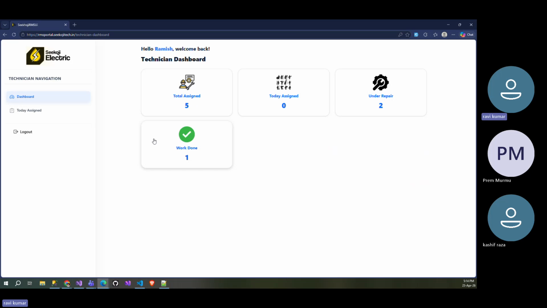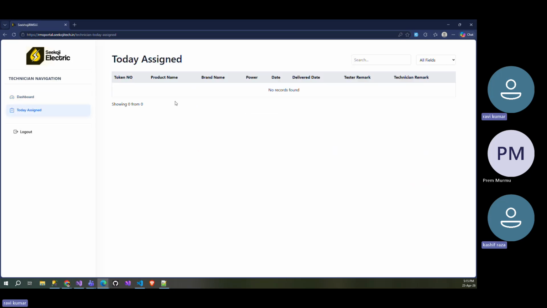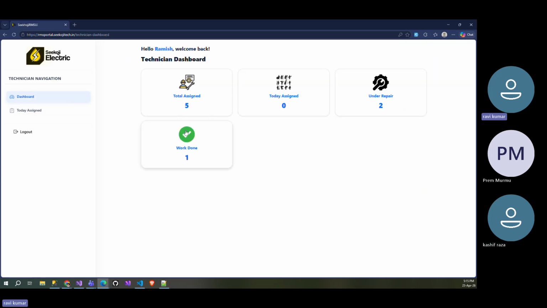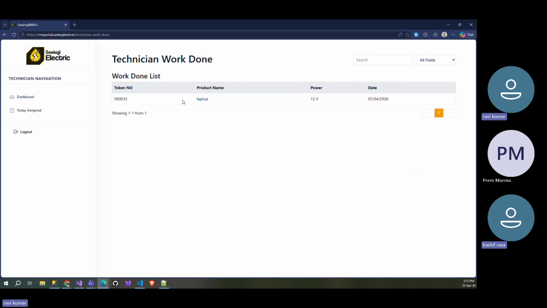This is a technician panel similar to the tester panel shown below: today assigned, work assigned, and under repair. This shows the tester remark, and they submit their remark on the problem of the product, and when the work is complete, it shows in the list on the work done page.